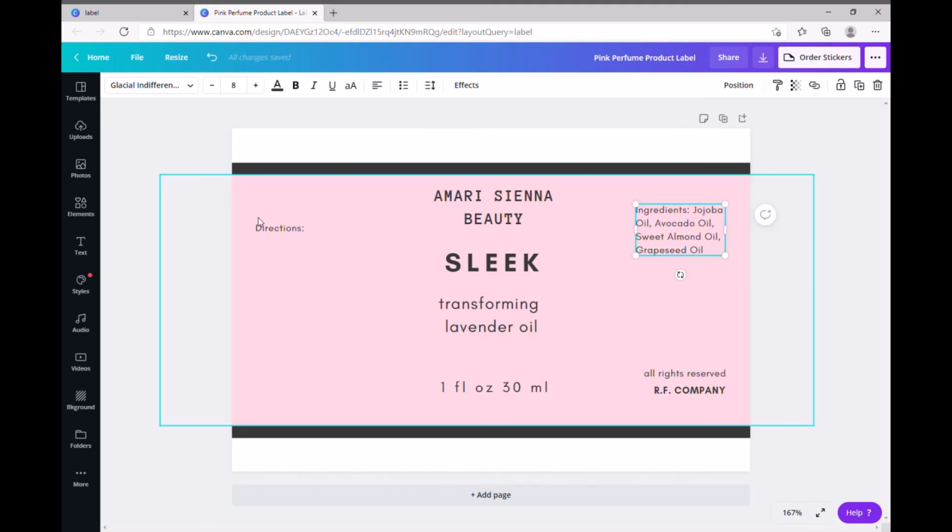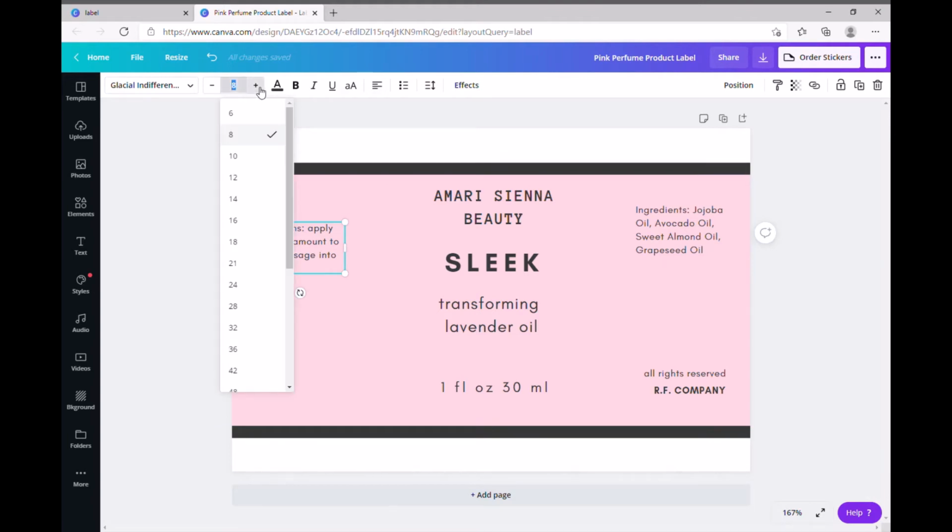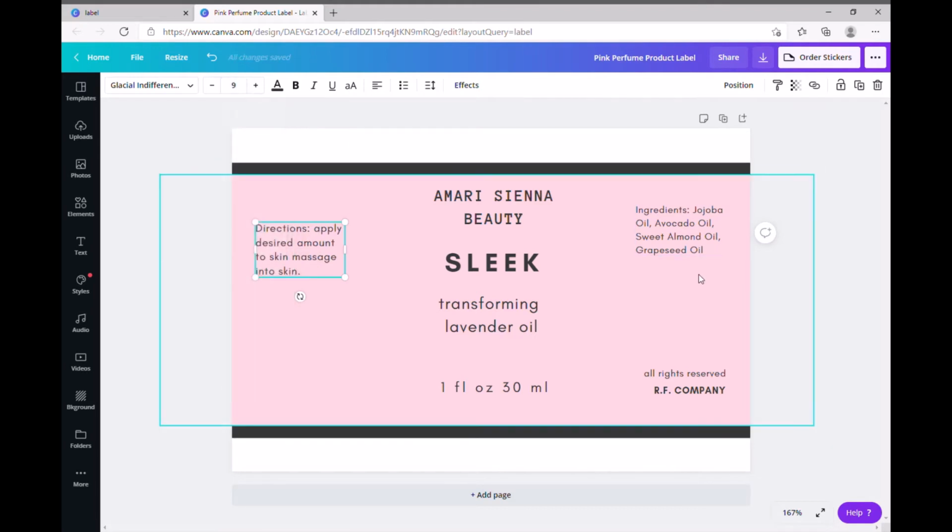It's up to you. Typing your directions, so apply desired amount to skin, massage into skin. I'll just type that, something like that really quickly. Let me see what size font I used for this. I actually used 9. So I'm gonna up that. And then I'm gonna up this one.